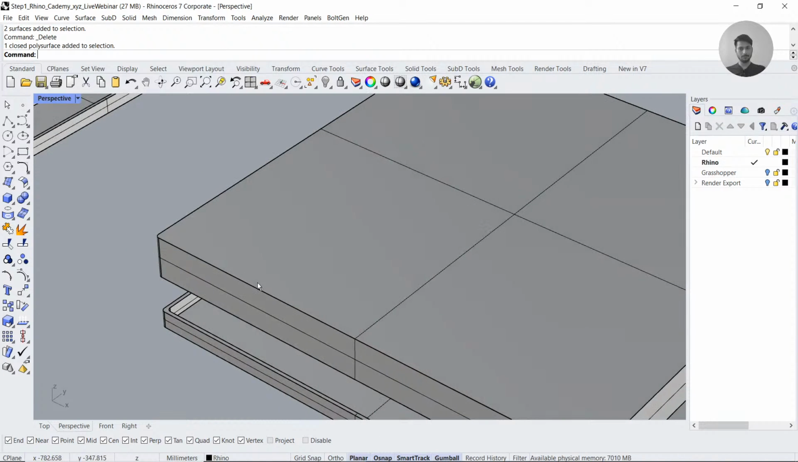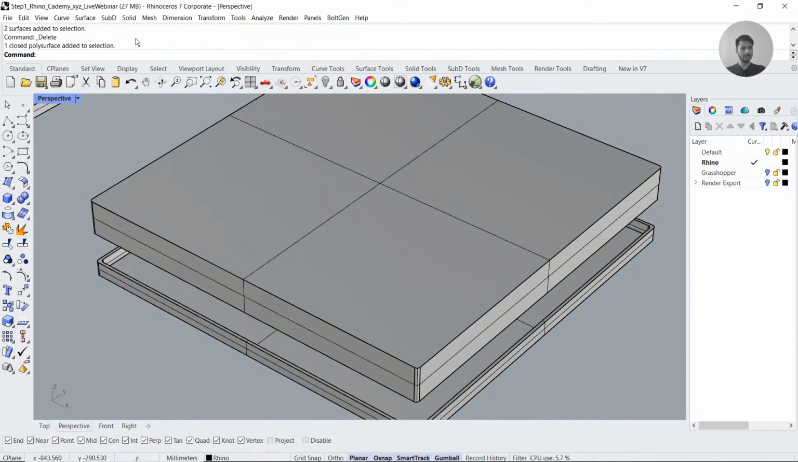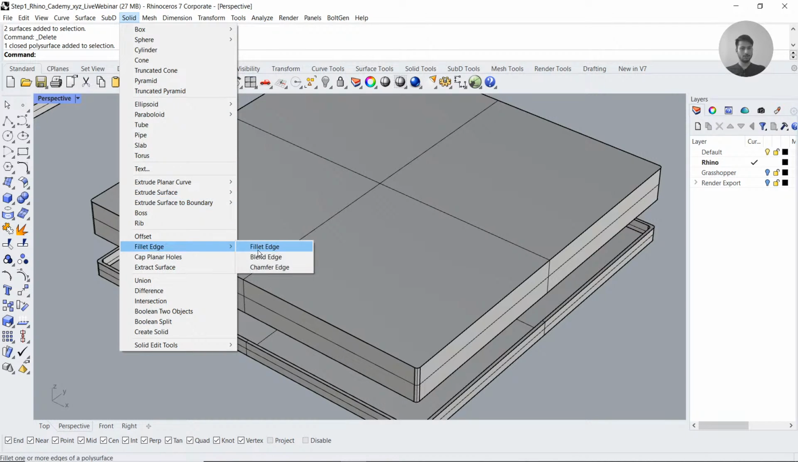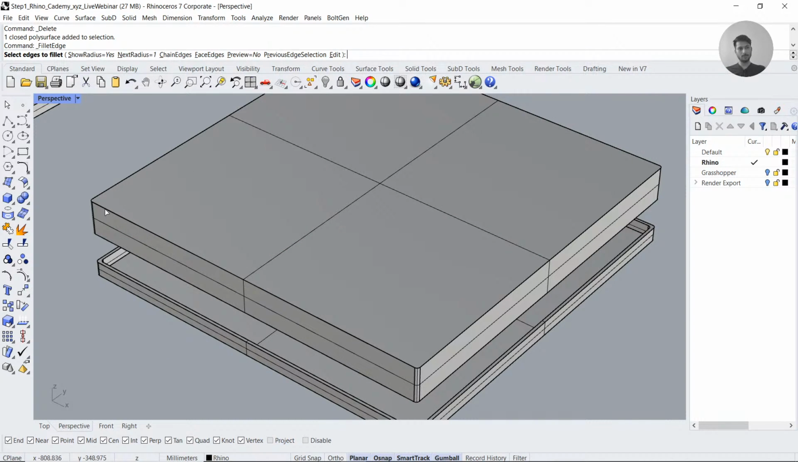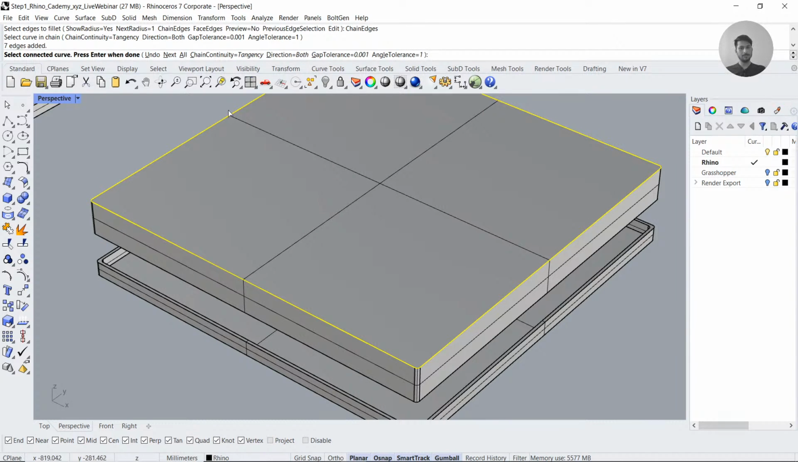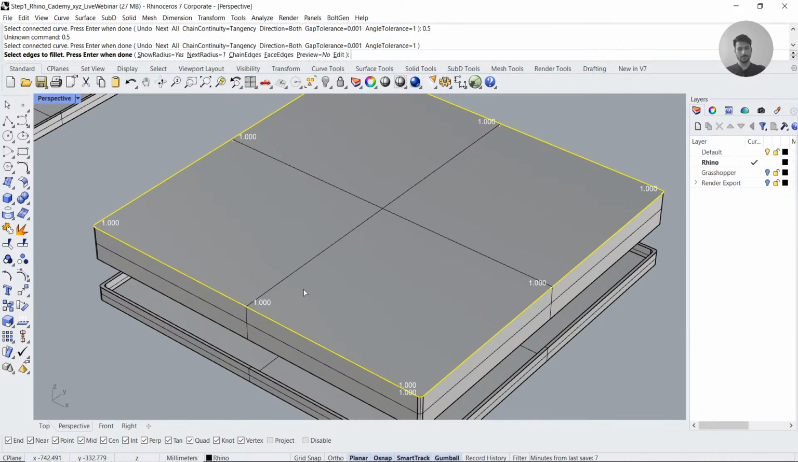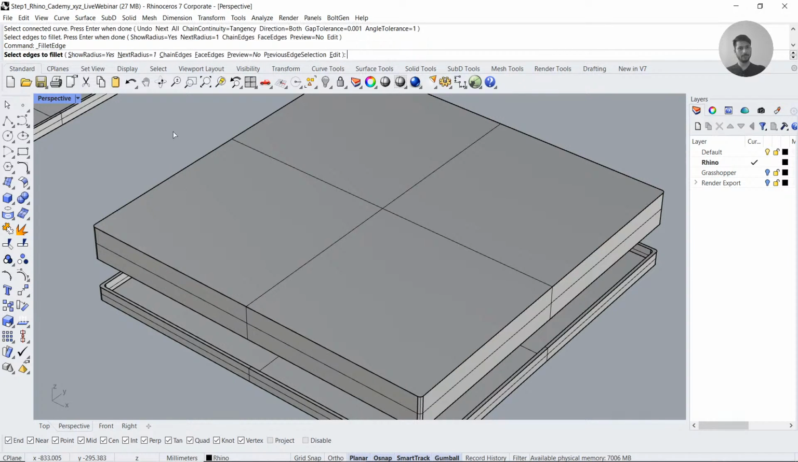Okay, going back to filleting the geometry, let's go to solid, fillet edge, and instead of selecting the edges one by one, you can actually chain the edges in the selection. When you click it, you can select the entirety of the edge in one go. And I'm going to set the radius to 0.5. So let's press OK. It's still keeping the previous radius, so I'm just going to repeat. Change the radius, 0.5, chain edges.